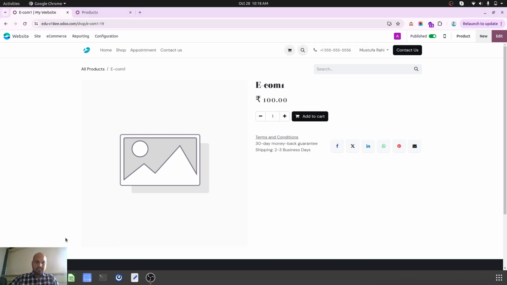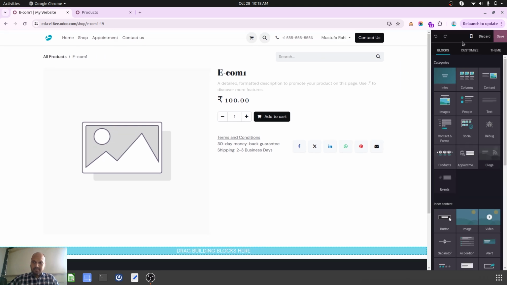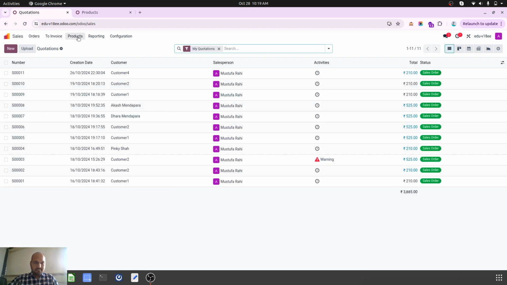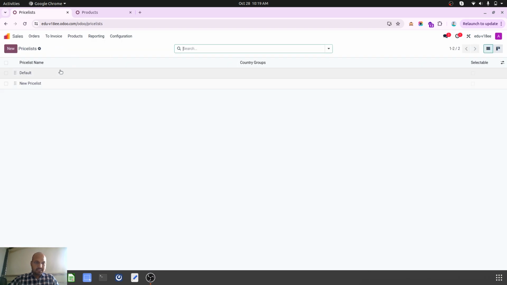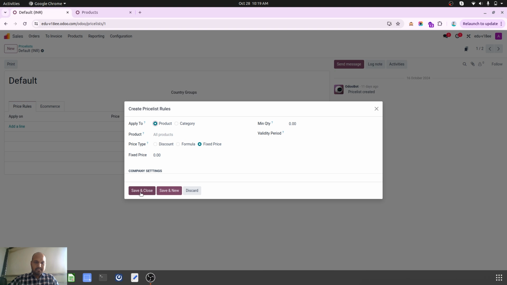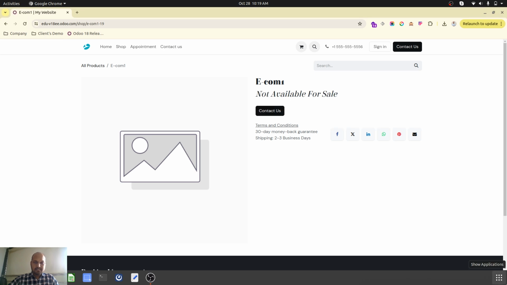But now if I want to disable that, what should I do? So the option is, whether you have a price of 100, but you don't want to allow your customer to buy that, then you simply go to sales, product, price list, and then default price list. I will make all product price 0, and this default price list will be applicable in my website. So when I refresh it here, it will show not available for sale.